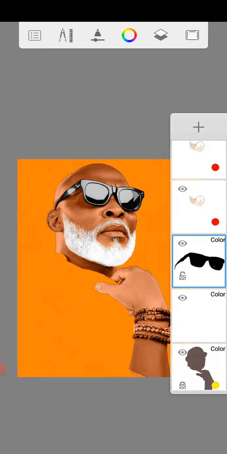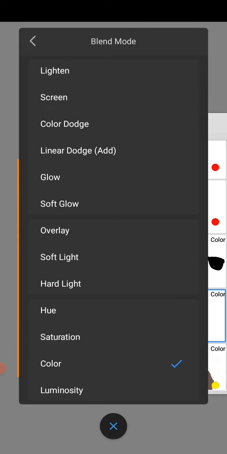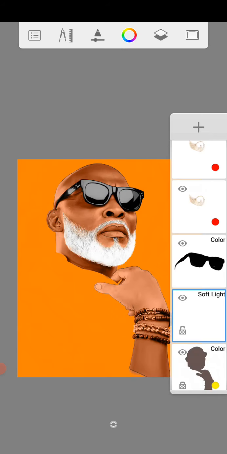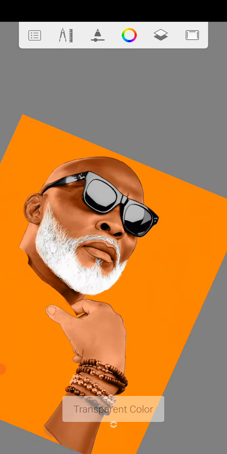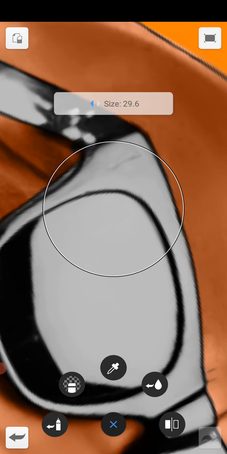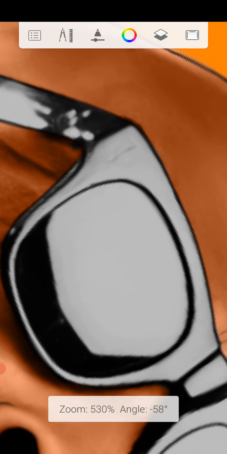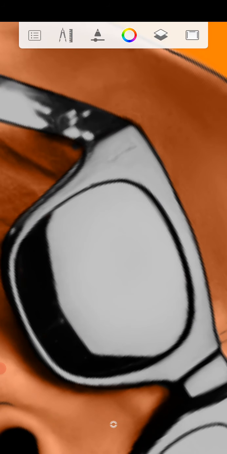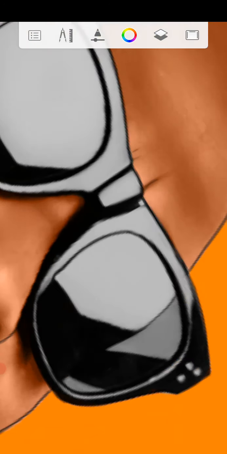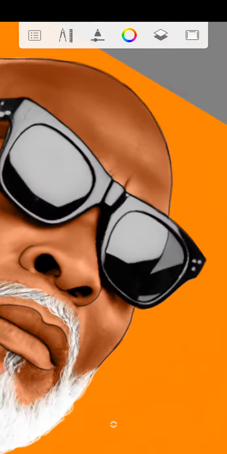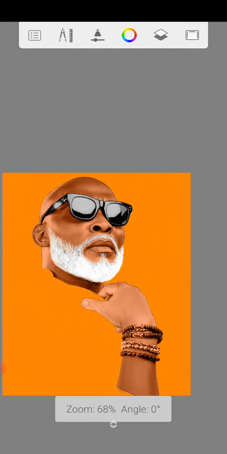Can you see that? Put this down on soft light. So that I have no brush, put on transparent. Carefully on transparent. Yeah. And clean the whitish part. Okay.